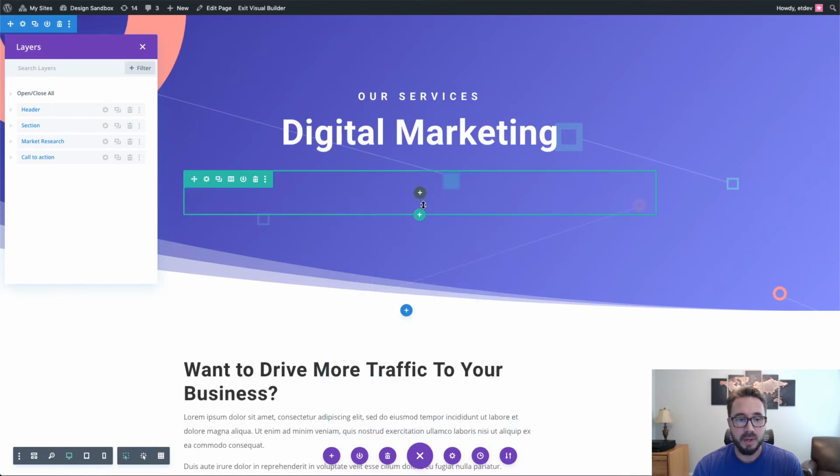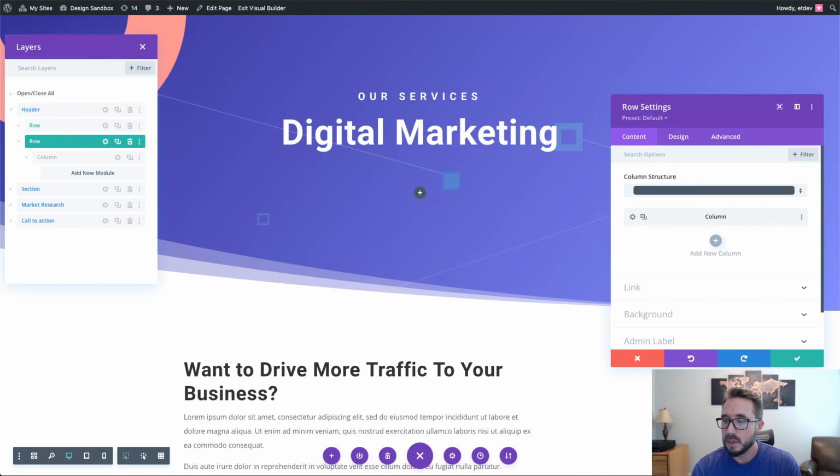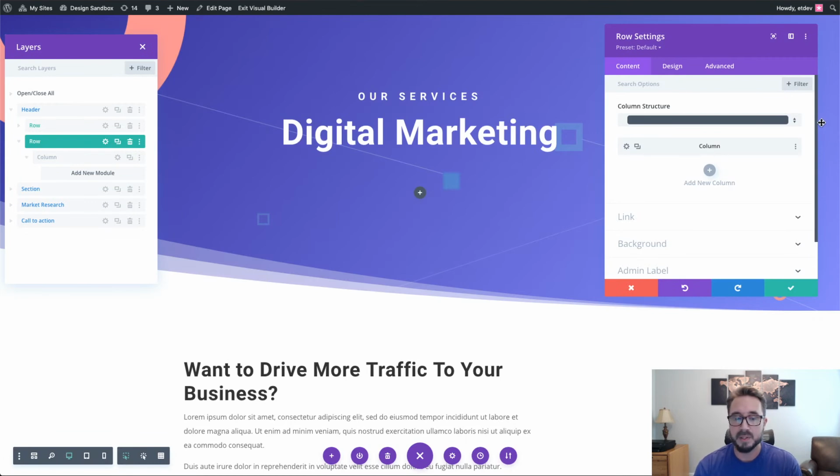Before I add any modules, though, I do want to edit this row here. So I'm going to jump into the row settings, and then I'm going to change the Z index. The reason why I'm going to do that is because I'm creating a sticky video that I want to kind of stay above the rest of the content as you scroll down the page. So I want to make sure the Z index is high enough for the row so that it sits above all the other rows on the page, if that makes sense. So higher Z index makes it sit above the rest of the content on the page.